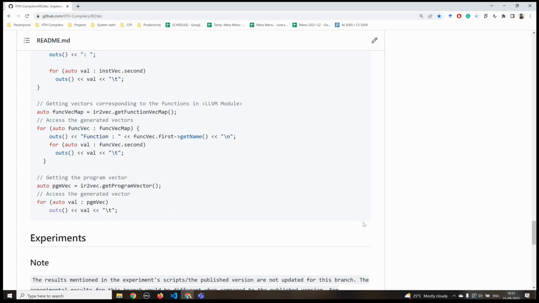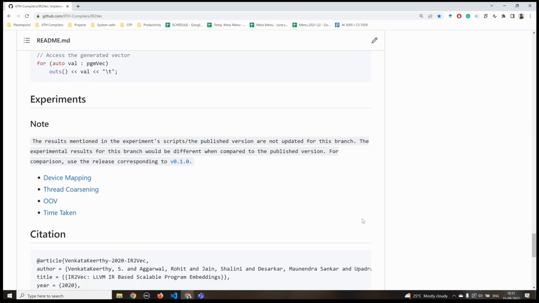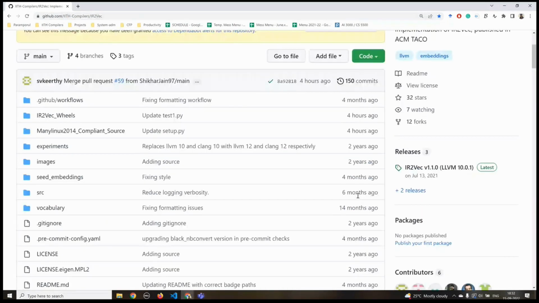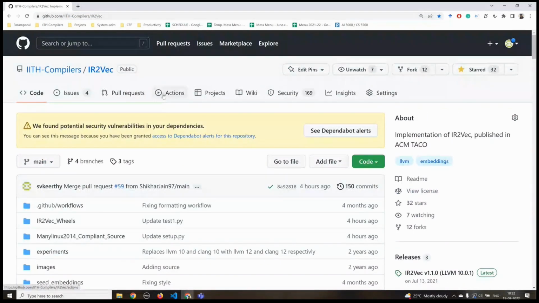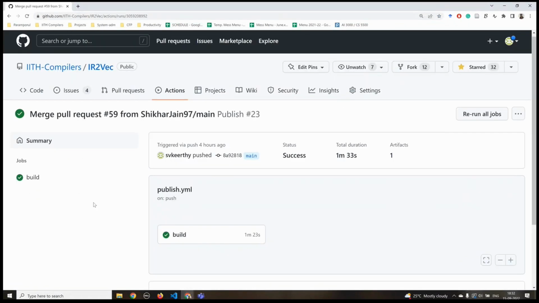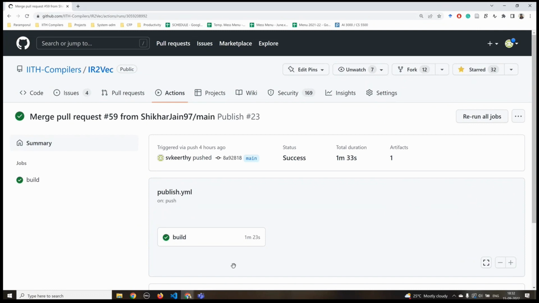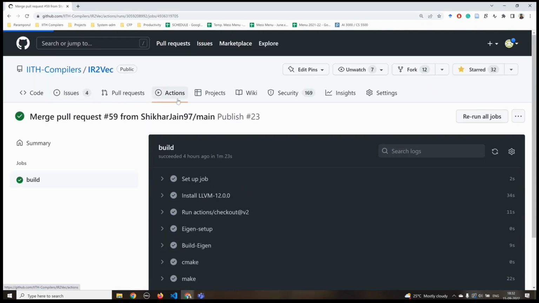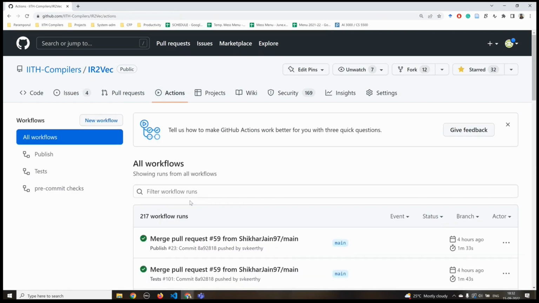And we also have the binaries available. The binaries and libraries are in fact available in the artifacts. If I'm not wrong, you can directly make use of them. But yeah, it is available here. You can directly make use of it.